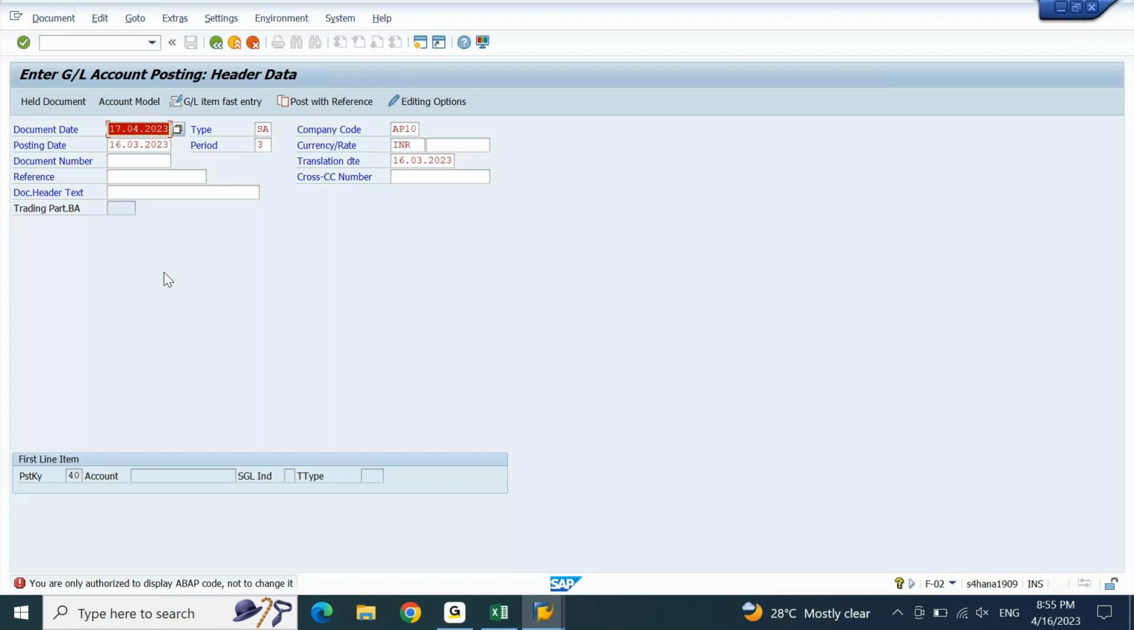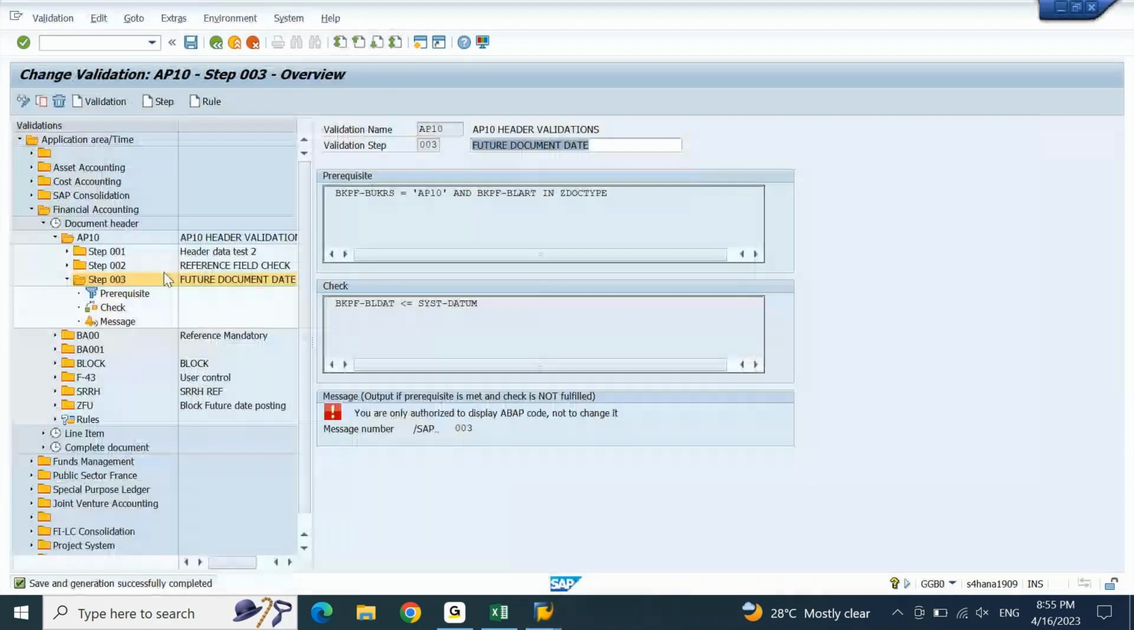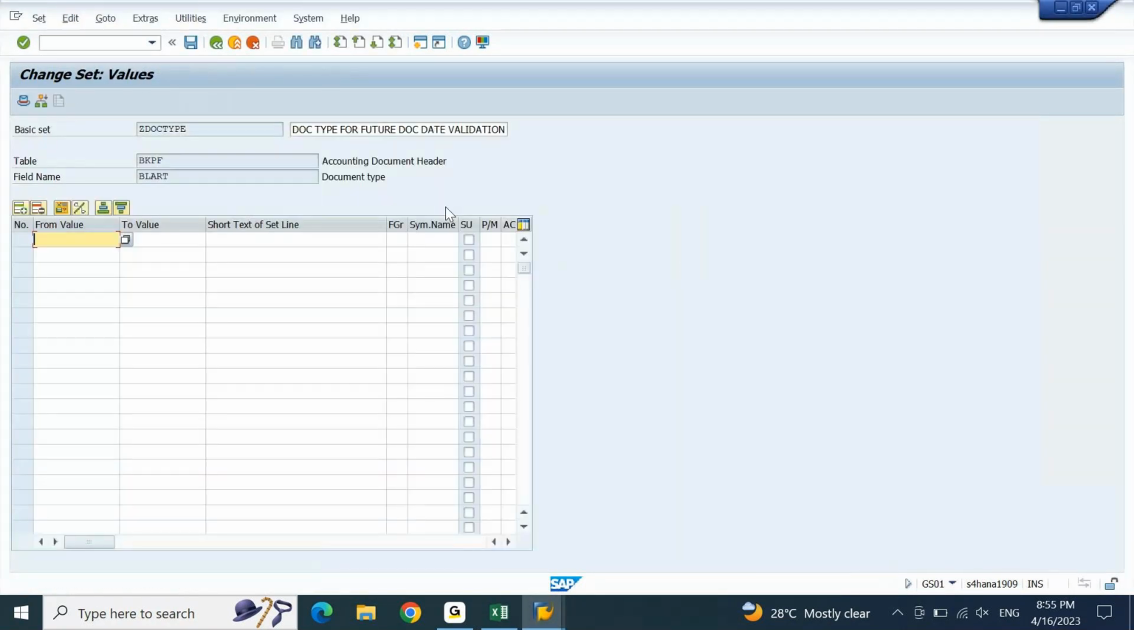SA it is not allowing. Because of the company code, I think. Future date applies at the company code level. Now if you see, the company code is there. Okay, now your set has no value. When your set has no value, it assumes that it is for all document types. If your set has no value, it assumes that for everything.